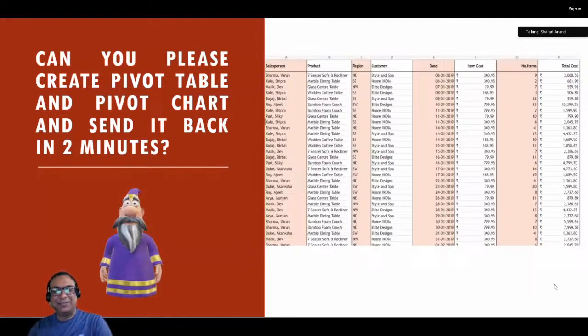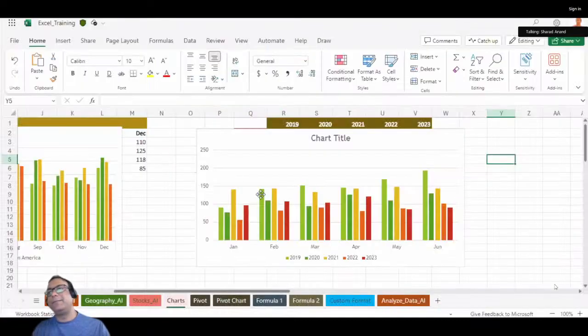So everybody struggles to create a pivot table and pivot chart in less than 2 minutes. All right, great. So we got a pivot table and pivot chart that we want to create in less than 2 minutes. Let's move on to our Excel file here.